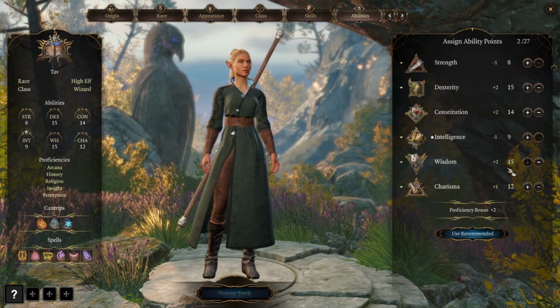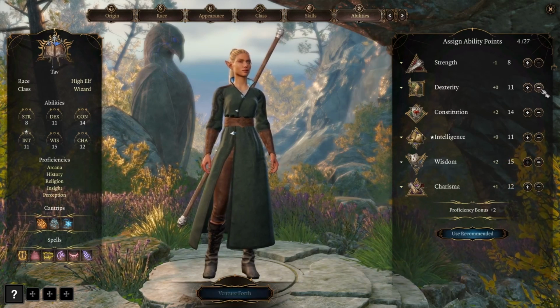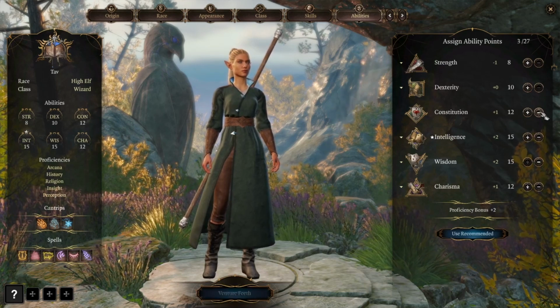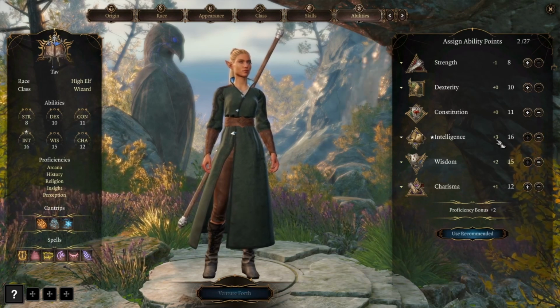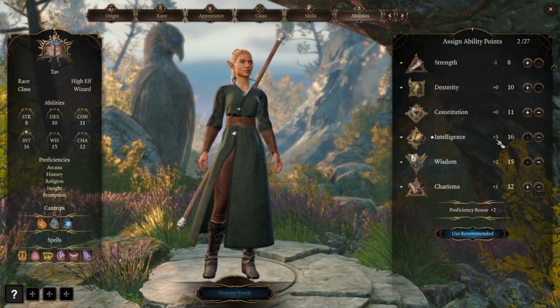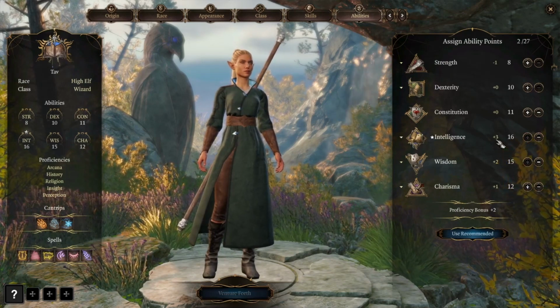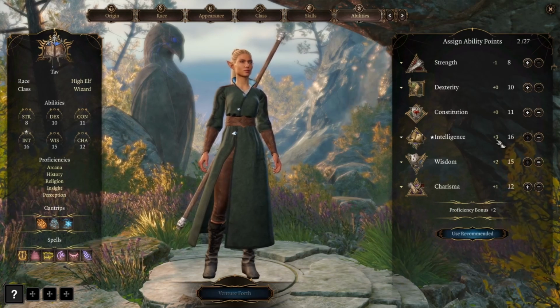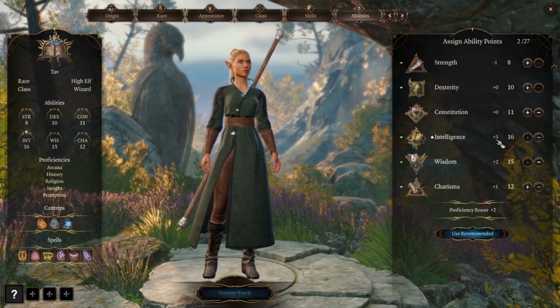14 is +2. 16, I can't get it there, but I'll get intelligence there once I give myself enough points. At 16, it's +2. Give myself some more points. There we are. +3, sorry. 16 is +3. 18 will be +4, and 20 would be +5. These modifiers are used differently depending on what spell you're using. But we'll get into how different types of spells use this ability modifier.